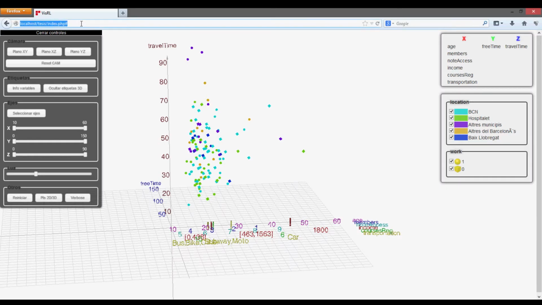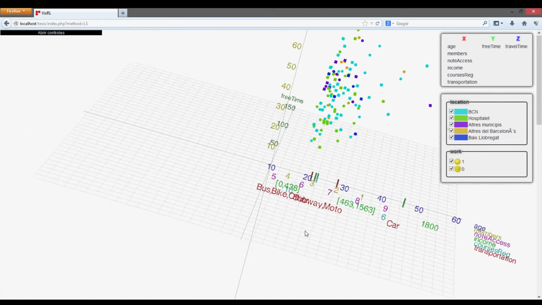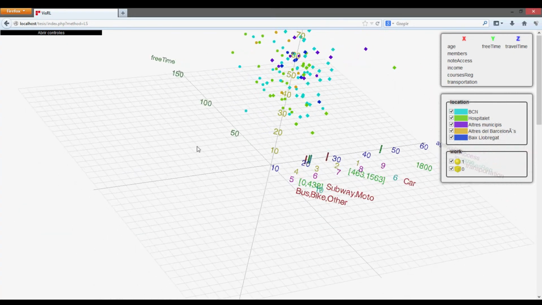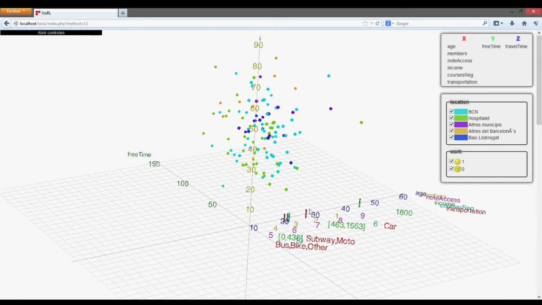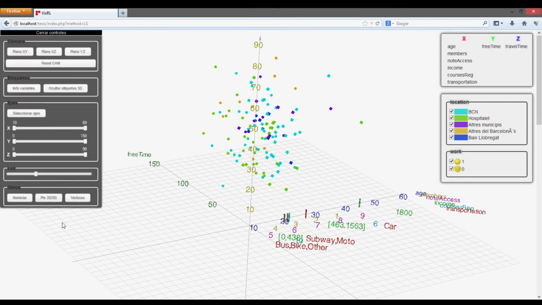To achieve this, we need to add at the end of the URL the question mark symbol, followed by method equal to ls or method equal to mars. In this example, the result is the same as that of Jupiter. Since the data fits into lines, it was not necessary to look for line segments.